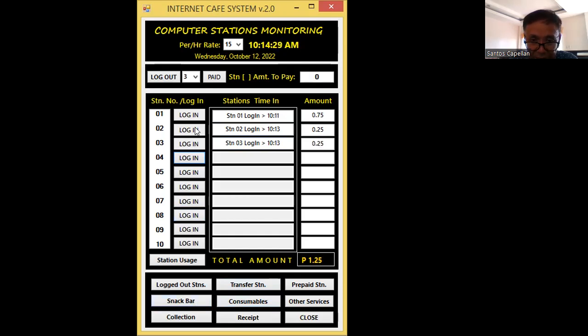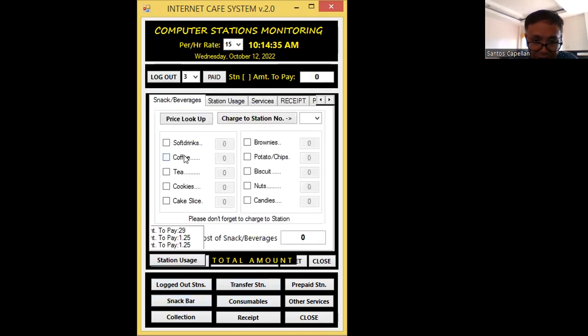Let's say user number two goes to the counter and says, "I want some refreshment." Let's say he wants a coffee. So my coffee is 25. There is already a price for each selected item. Then I want a cake slice. That is 25 also. Now, as you can see here, the cost of snack beverages is 50.